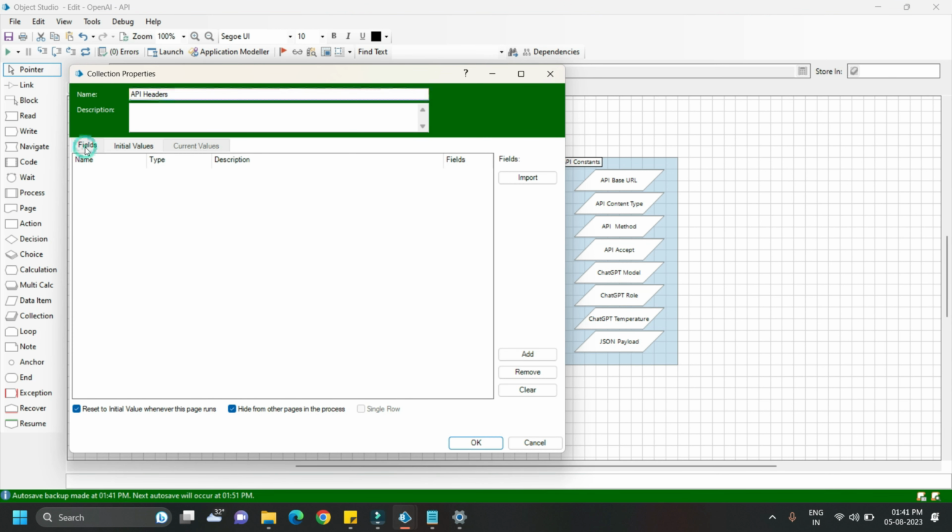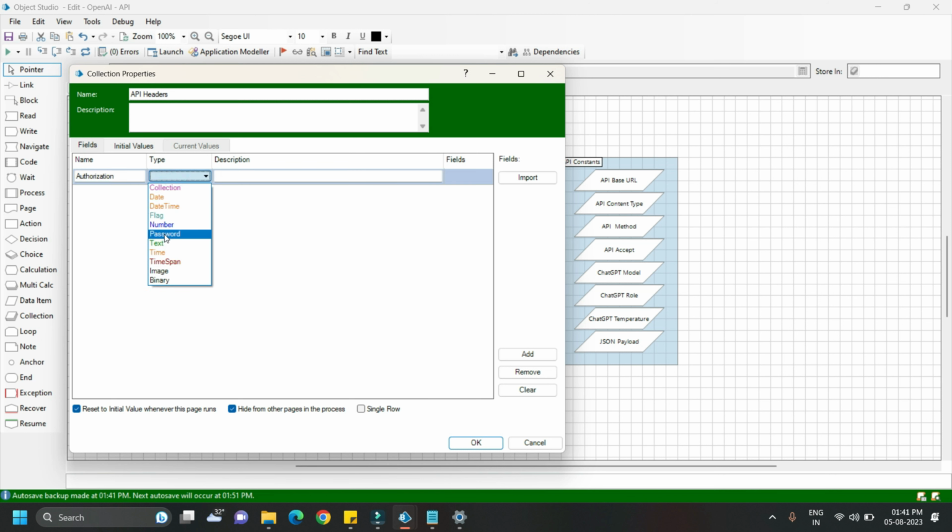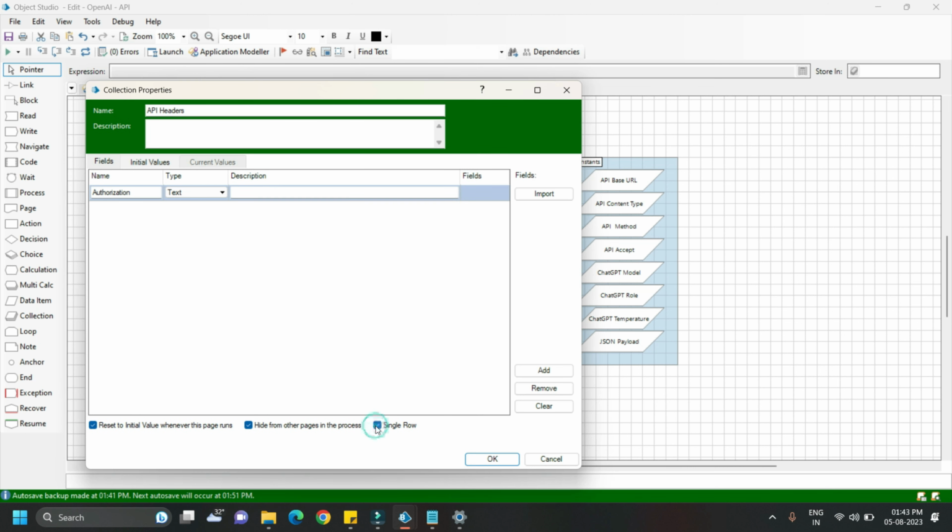Drag a collection with name as API headers. Click Fields tab. Click Add. Type in the name as authorization and select the type as text. This column name is fixed. If you give anything else instead of authorization, the API service will not work. Tick the single row checkbox.